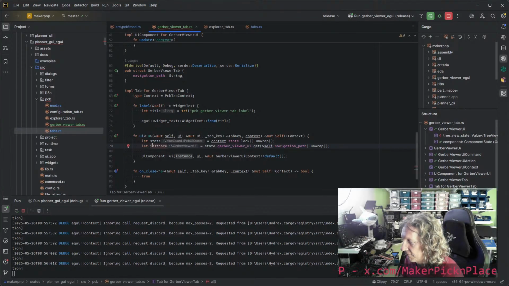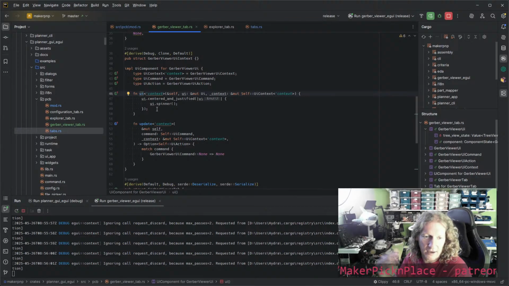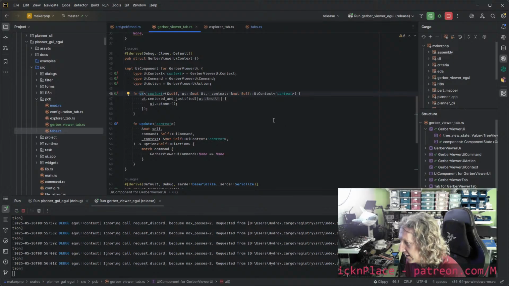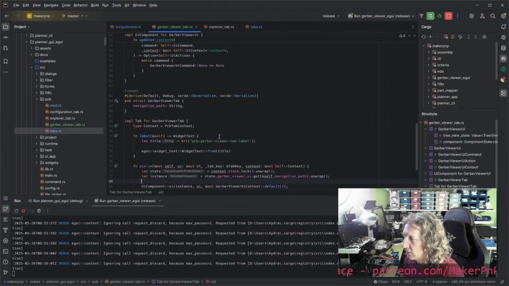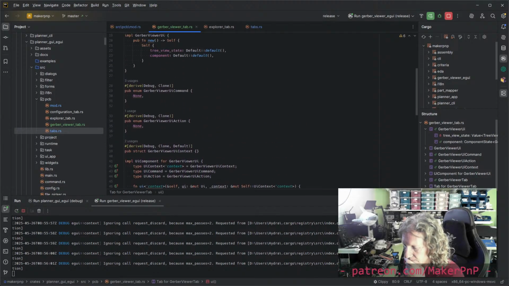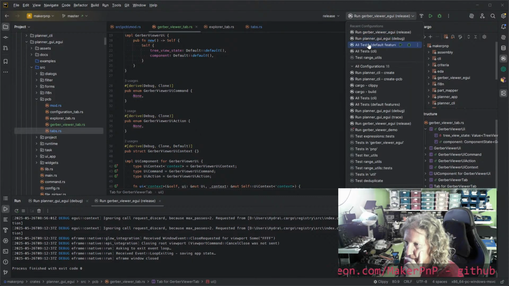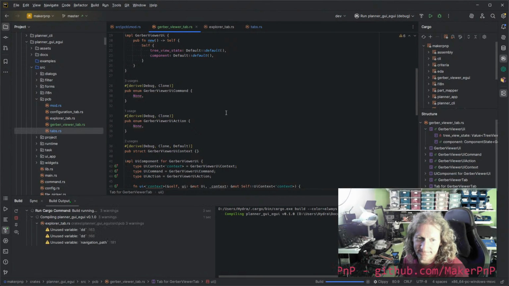Right, so now it defers the UI rendering to the component's UI method, which is this one, which is what actually draws the UI. Okay, great. So we've got that. Let's close this. That one. Let's see if it compiles.